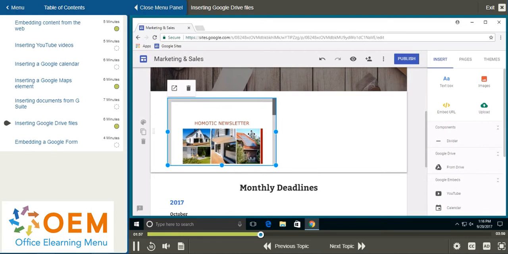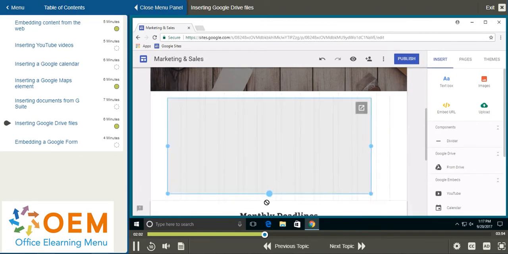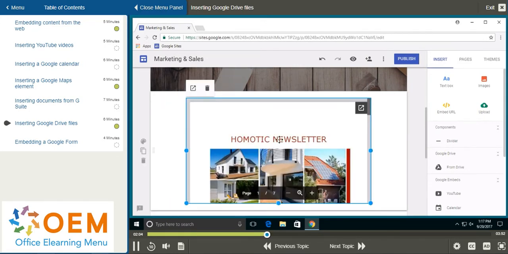I can resize the PDF file and move it around the page to my liking. If I click to reselect the file in the mini toolbar, I can open this in a new tab, which will open it via Google Drive, or I can remove it from the page. I can also view it via preview mode.